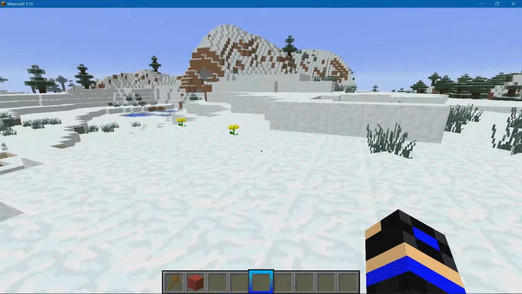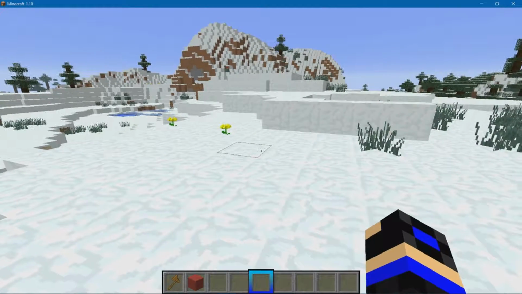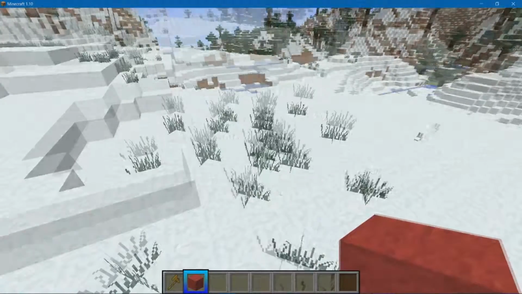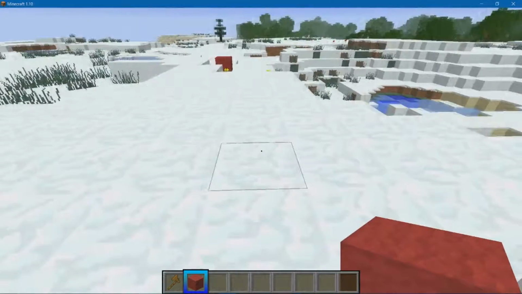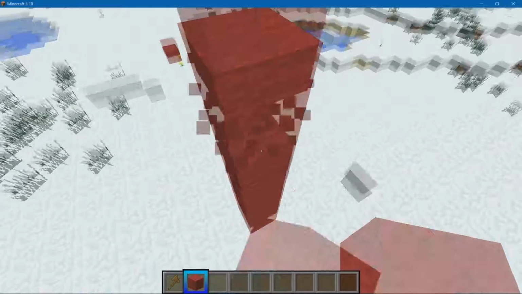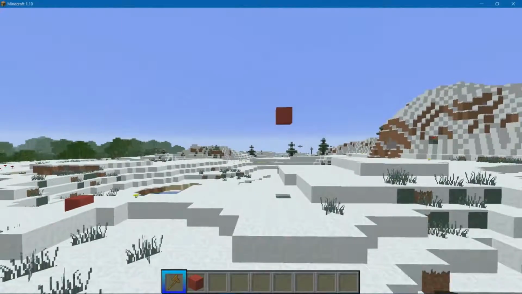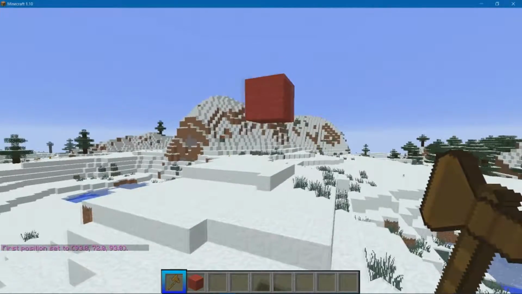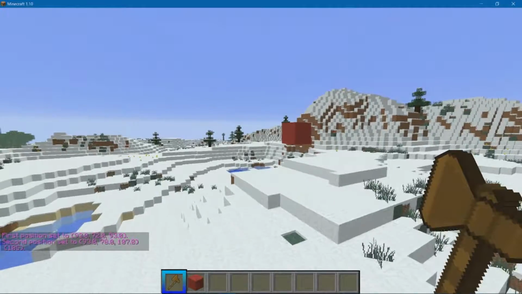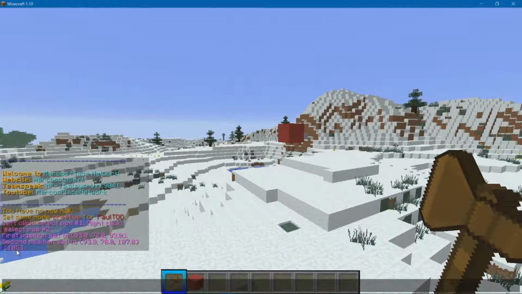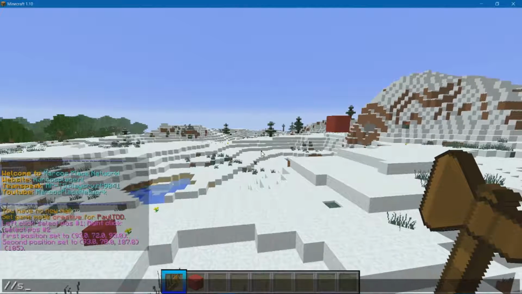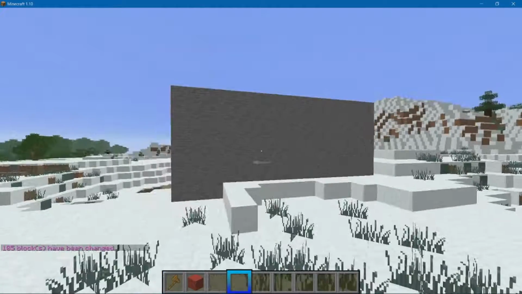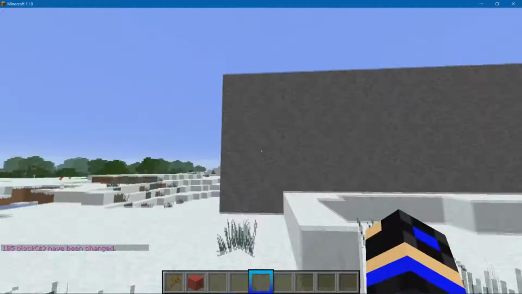So the first thing we will be learning is how you can make just plain walls. Let's say I want a wall from here to up there. You take your wand out and you left click to set your first position and right click for the second position. It will say in here how many blocks have been selected. Then you type /set and then the block. So I say stone. Then you see it will just place stone.